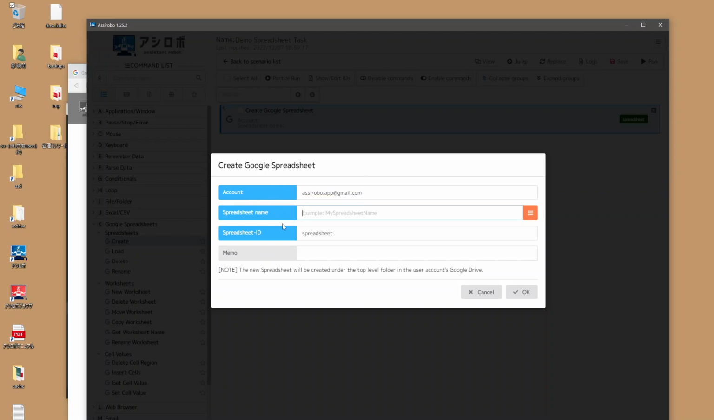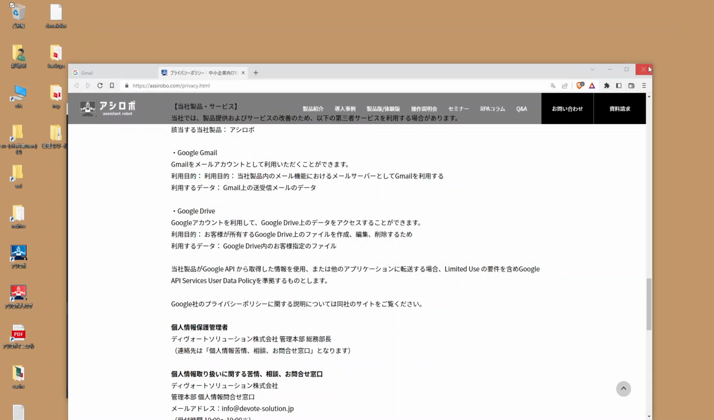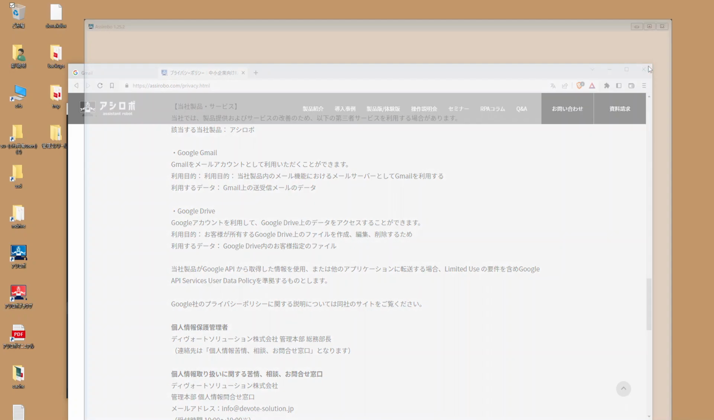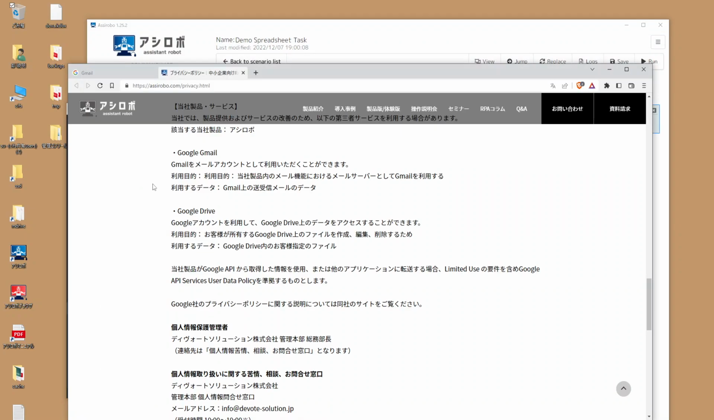And we will name this new spreadsheet. So we will call this Demo Spreadsheet. And within our app, we will refer to this newly created Google Spreadsheet. Let's call it New Spreadsheet. Now, if we run this command, our app will start creating a new spreadsheet on their Google Drive on the user's behalf.